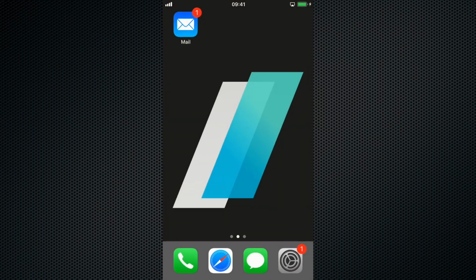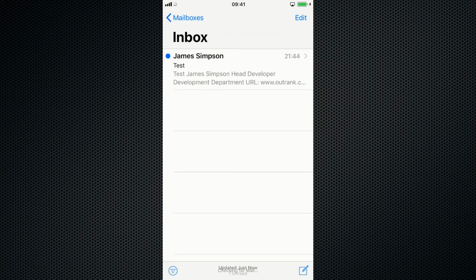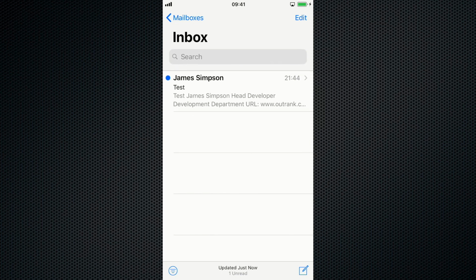Now, if we go to the Mail app, you'll see there's one new email there with our test email. You've successfully set up email on your iPad and iPhone devices.